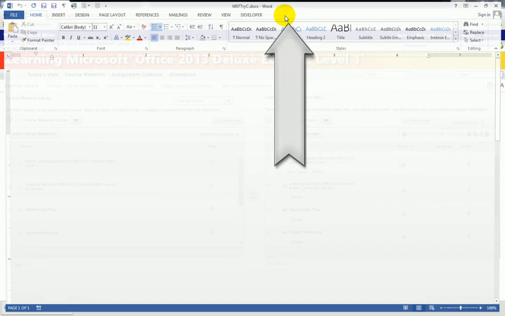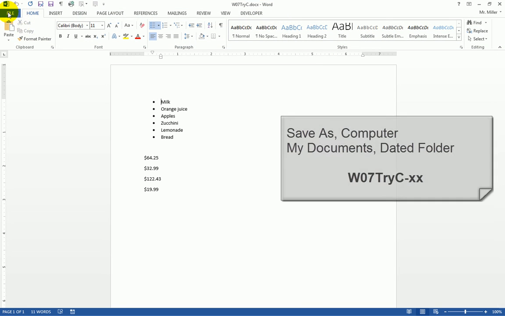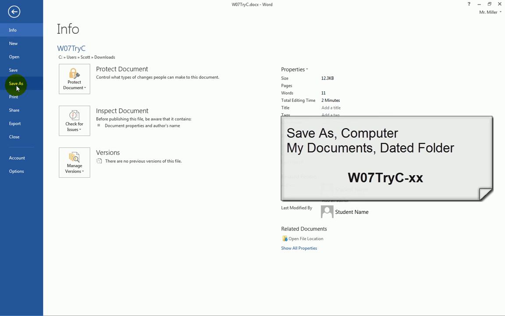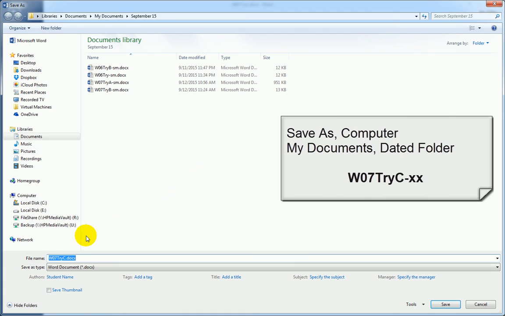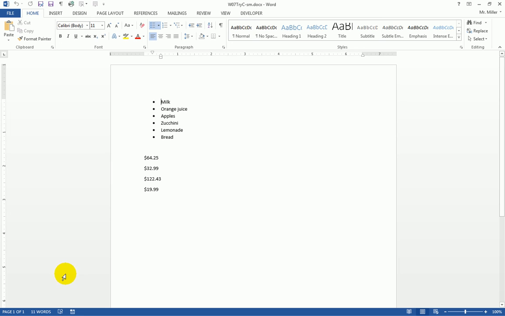enable the editing, and finally we're going to save this to our computer. So I'm going to do a file, save as, put it in my dated folder, the name W07 try C is already there. I just need to add my initials to this file. I have my bulleted list. I want to take this bulleted list and I want to alphabetize it. Right now it's haphazard, it's random, there's no real order to this particular list.